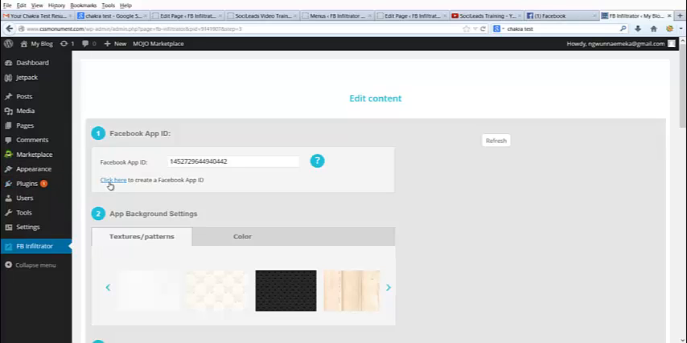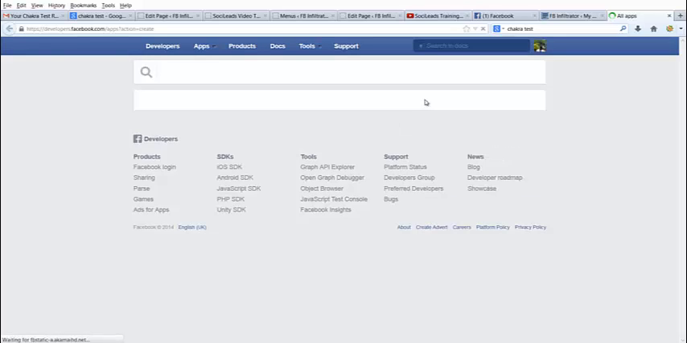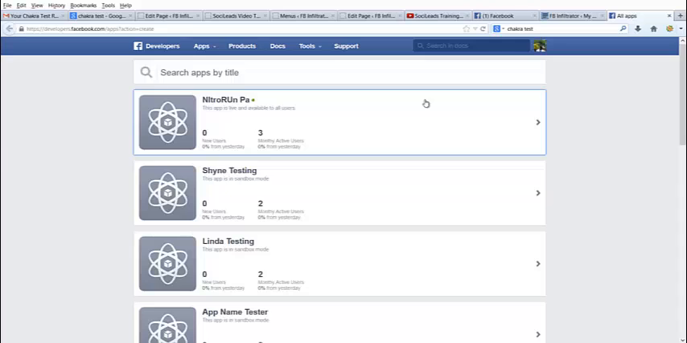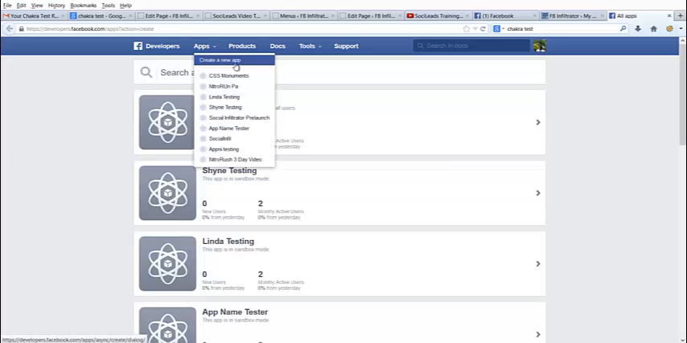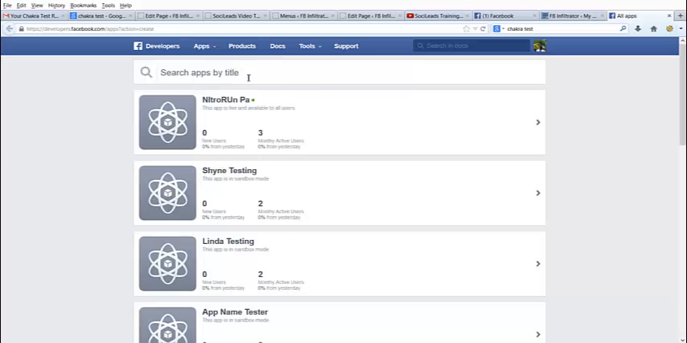Okay, now just click here. So click here, it's going to take you to where to create the Facebook app ID. Okay, but watch every single step I'm going to take in this video, and I'm going to create a brand new ID. All right, now just click apps. You see create a new app. You see this, you click on this.